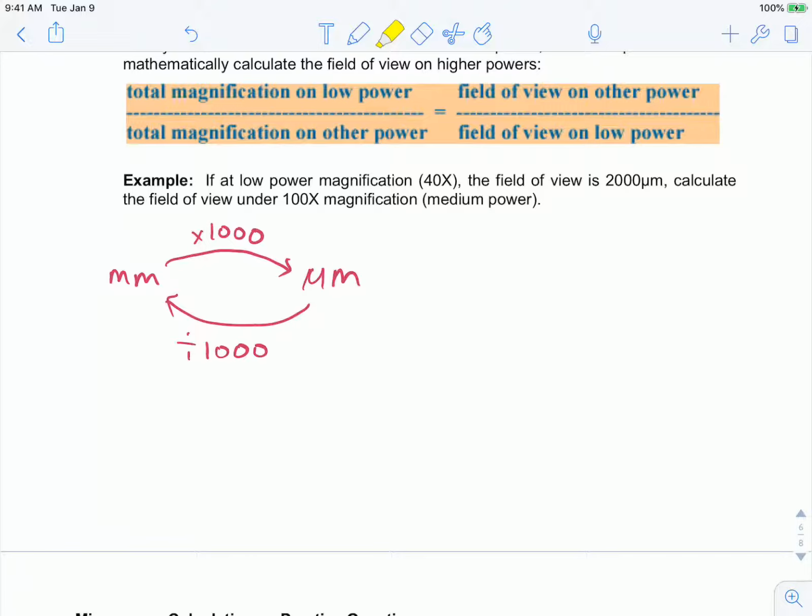All right. So in this question, we have this measurement here, 2,000 micrometers.